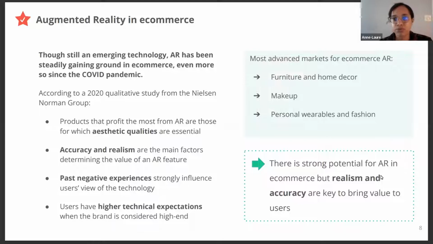Same for makeup. Makeup might look good on a model, but will it really fit with your style? And same, of course, for any personal wearables and any fashion product. So these categories are really the categories for which AR brings the most value.